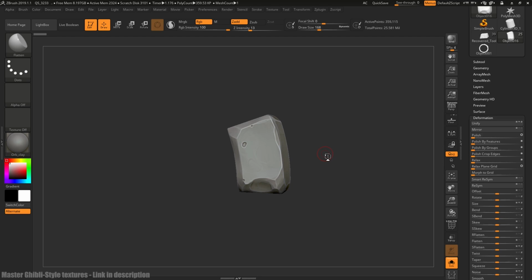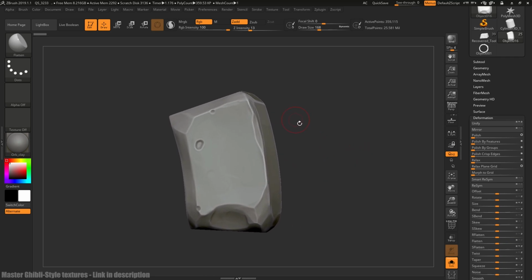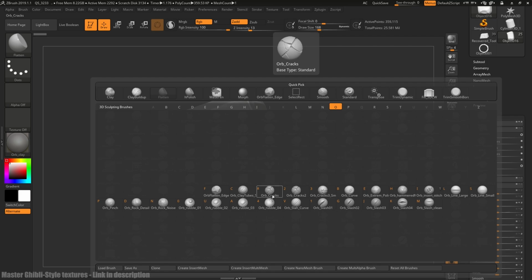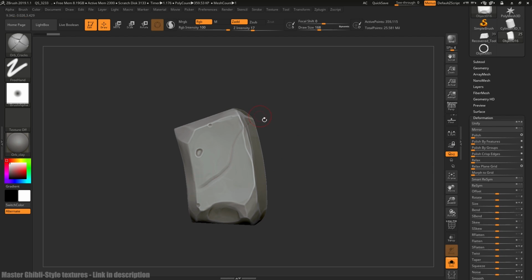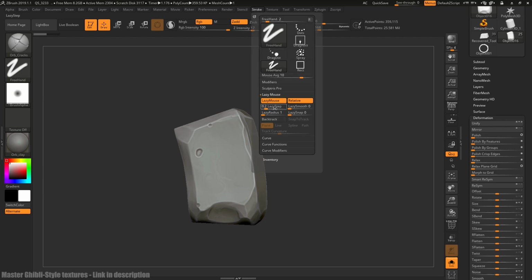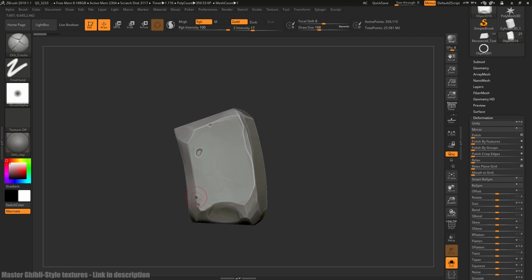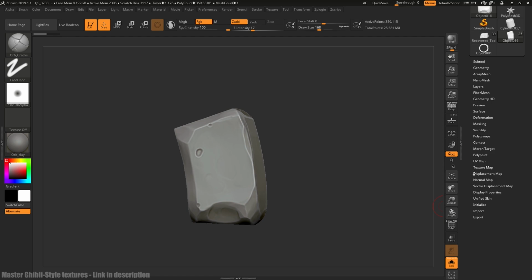Once you're happy with the look, you can add some cracks. We're going to use this rock since it's a lot flatter. We're going to use the Orb Crack brush. Personally, my hands aren't stable enough, so I'm going to add some lazy mouse. Make sure to store your morph target.